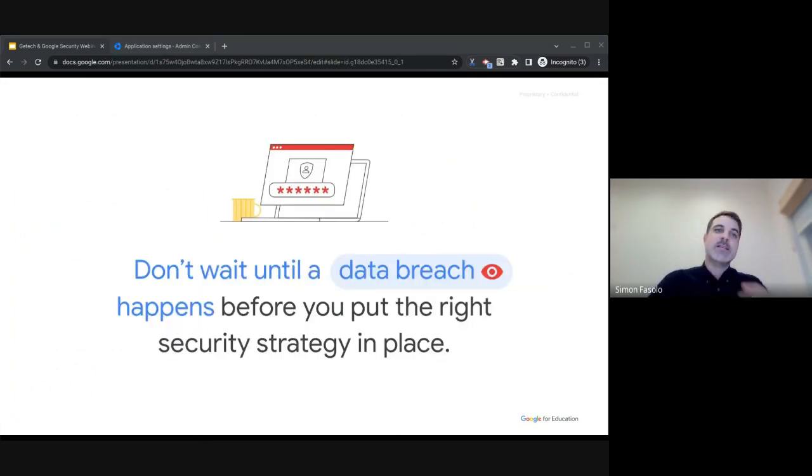And the bottom line is, don't wait until a data breach happens in your school before you put the right security strategy in place. And I think it's just really important to share this. This is really why we're here. Ollie and I want to share with you and explain how Google Workspace for Education helps you put a strategy in place for your users, right? Your staff, your students, to avoid any of this. Another way of saying this is don't be a statistic.